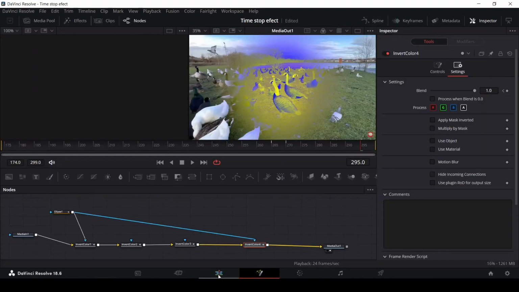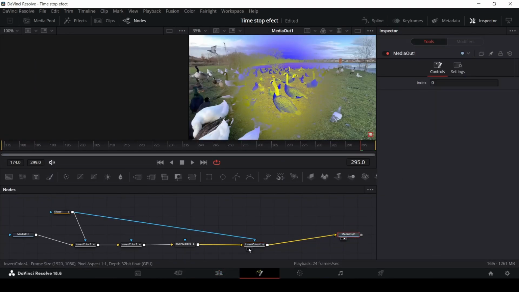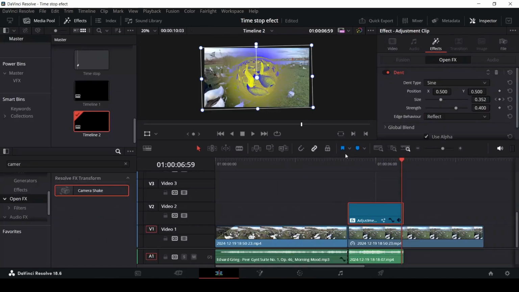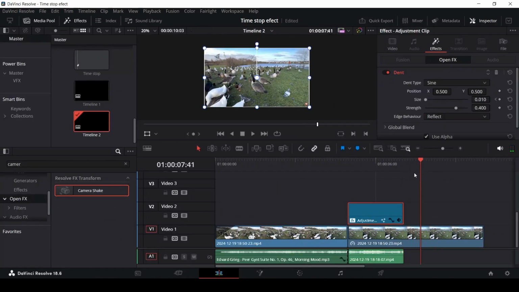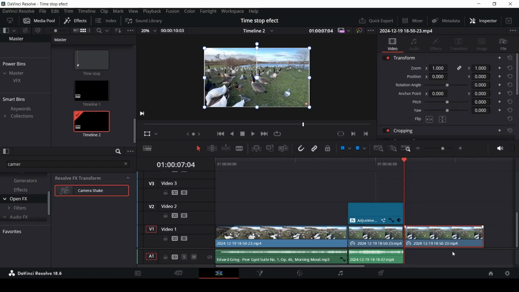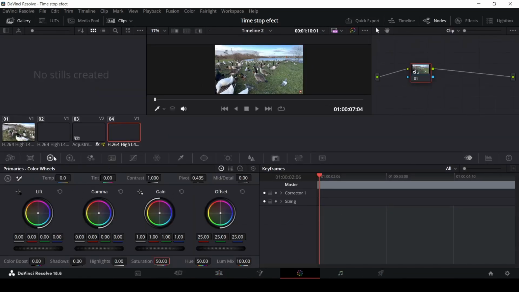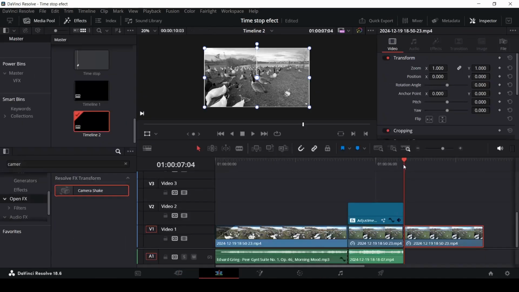There are two things left I want to add. The first one is to make it so that when the time is stopped, everything is black and white. So let's go easy and then harder. The easy way for this clip is to go here to the color tab, go to this tab right here and reduce its saturation to 0. Now it's black and white.